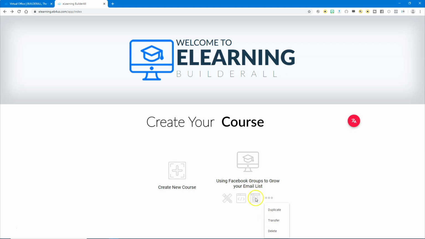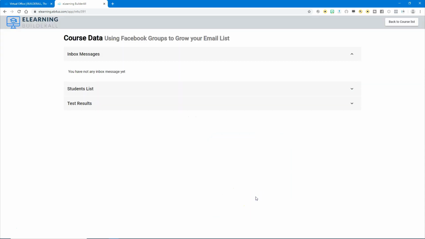Now let's look at how we can manage the data inside of our e-learning course. So I'm going to click this icon that says course data. And inside here, I can monitor my inbox messages. And if a student inboxes me, I can actually see that message there.